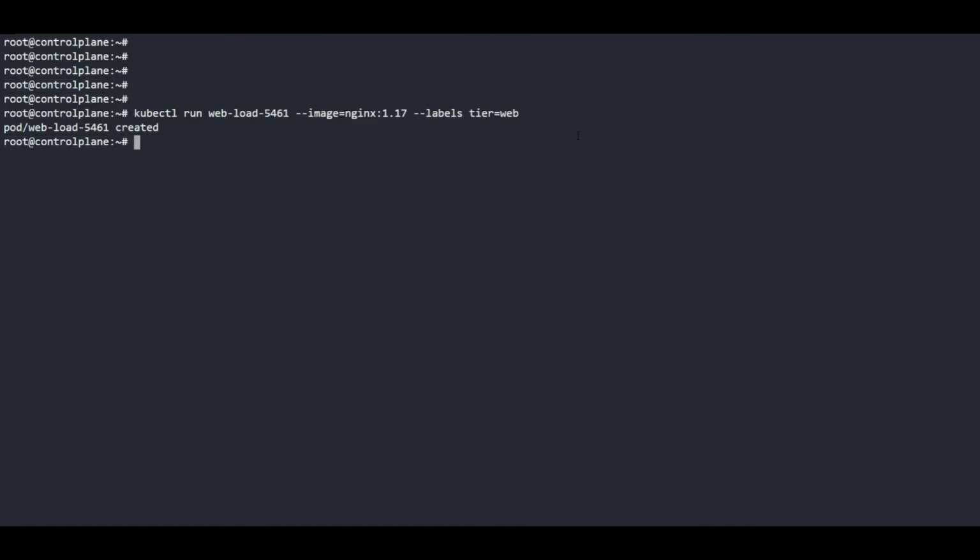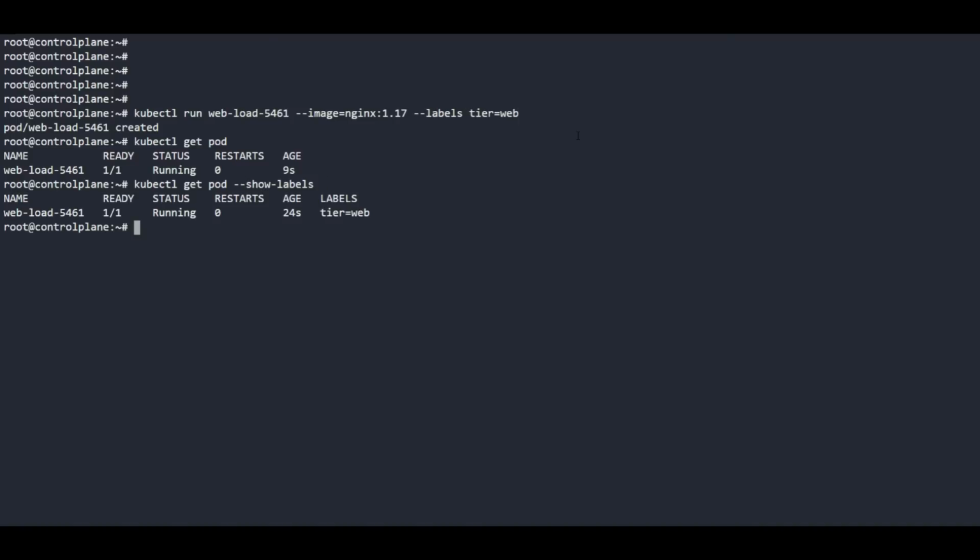So the pod gets created. Let's clear the screen. Okay, so one pod is currently running in the environment. kubectl get pod, check for the labels. So okay, the one pod is created, which is running, having one container, and the label is perfectly fine.